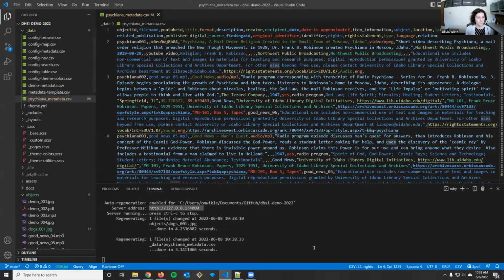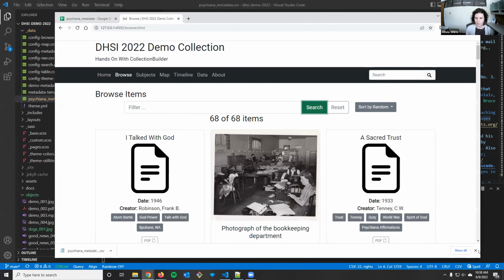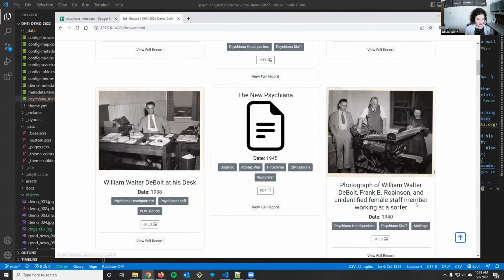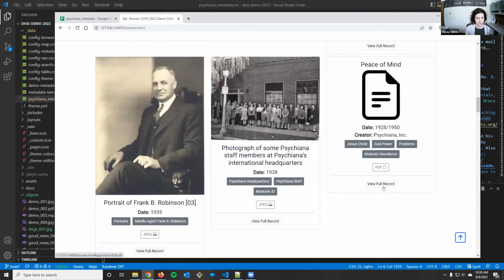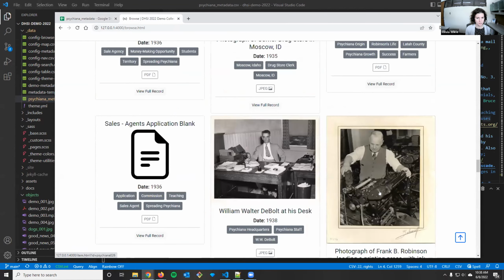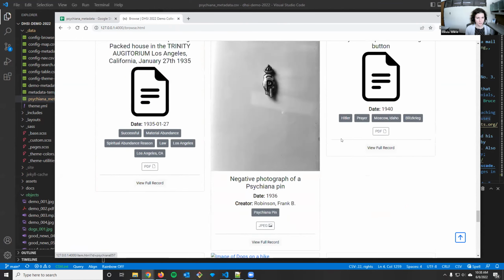And now if I look at my collection and refresh my browse, I should be able to see dog. There they are.